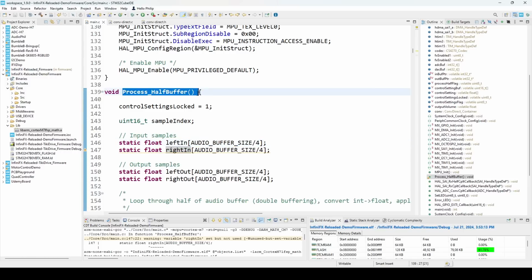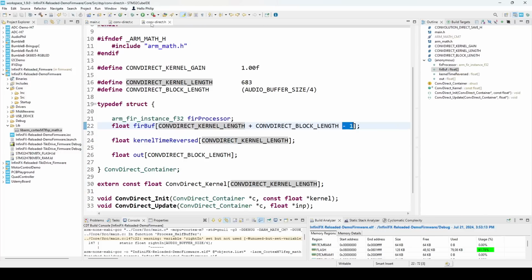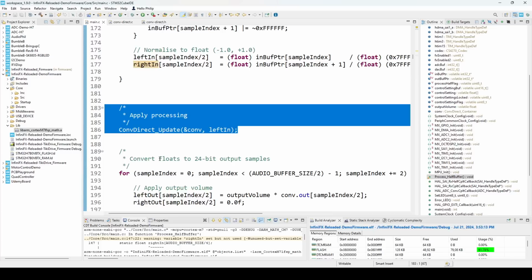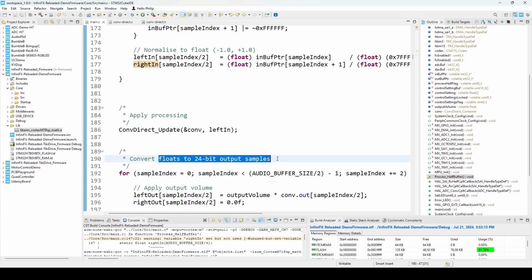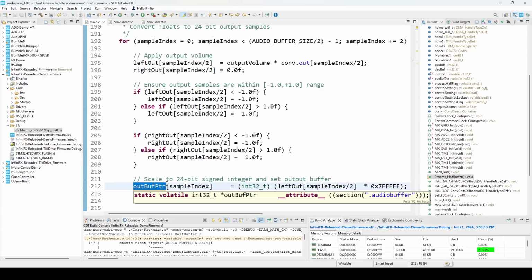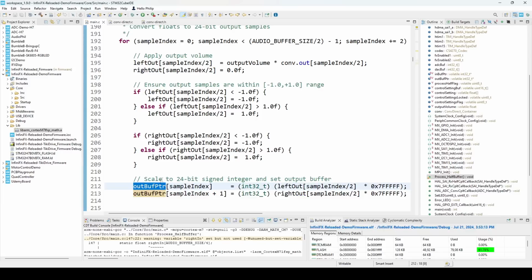This process half buffer function is called every time half of the buffer is filled up by the DMA from the ADCs. So therefore, my actual block size is audio buffer size divided by 4, which is what we defined in the comdirect.h header file. Then after applying the processing on this block of samples, I need to convert these floats back to 24-bit output samples, and that's all I'm doing here before passing this to the output pointer, which is then used by the DMA to send information via I2S to the DACs.